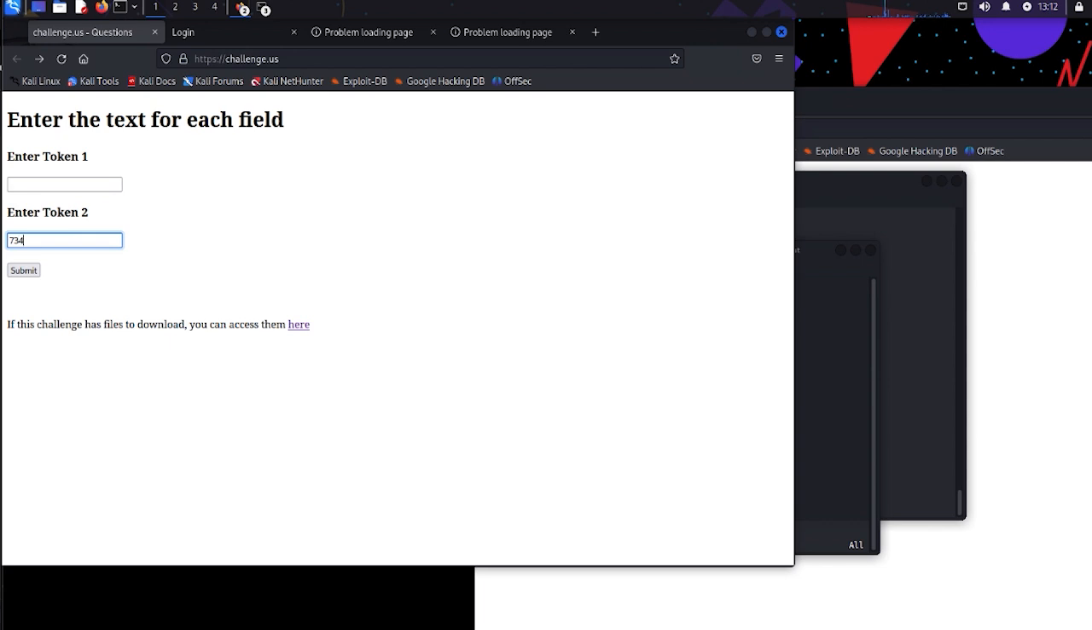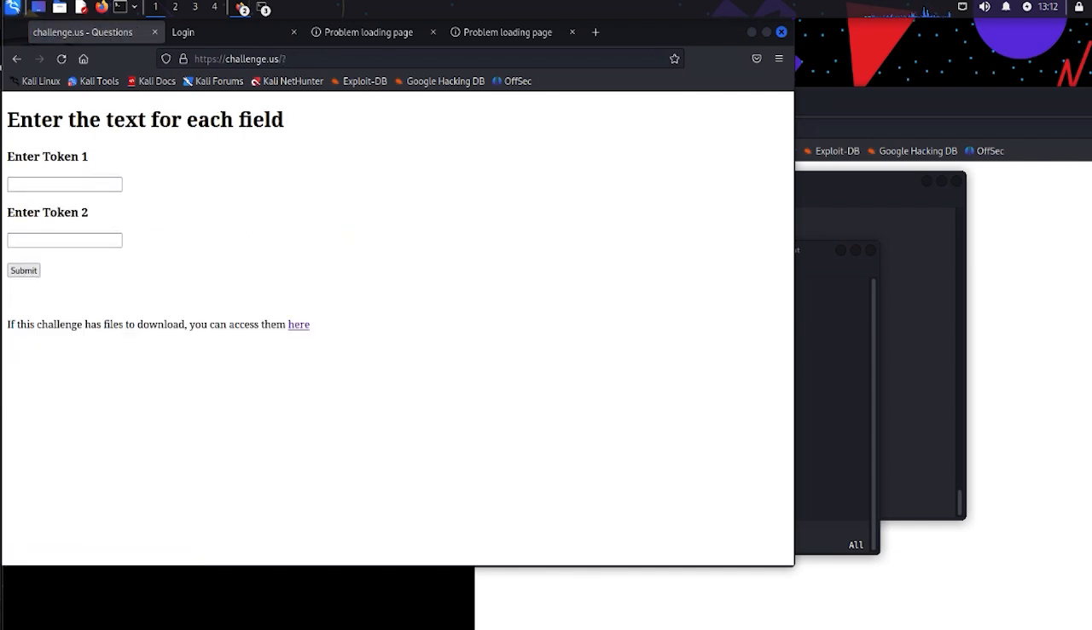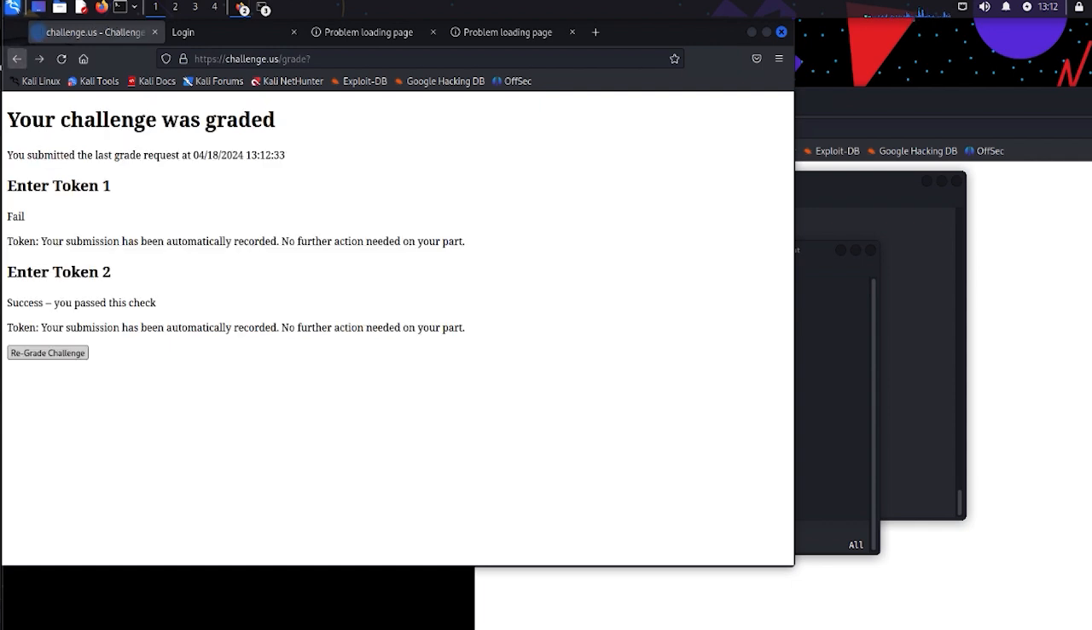Okay, we found something interesting. Let's see. They're going to take this token that they found, and they are getting ready to submit it and grade the challenge. And success. So we have completed part 2 of this challenge.